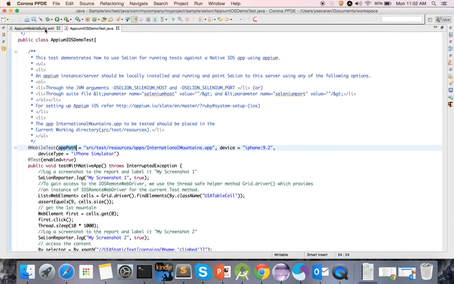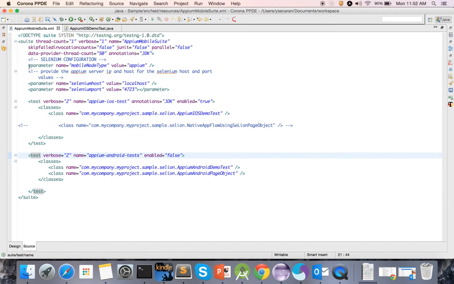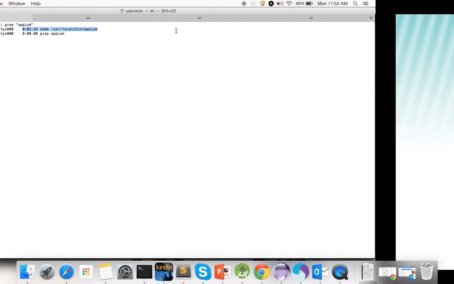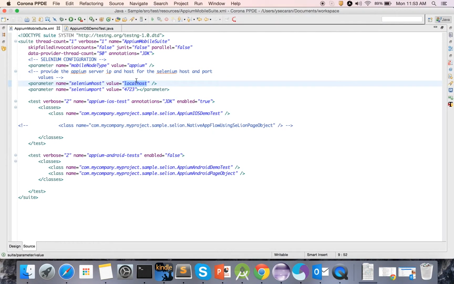So let's take a look at a suite file. In the suite file, I have additional parameters like mobile node type, which specifies it to be Appium, followed by the Selenium host parameter to be localhost. This means that since I'm using Appium currently, I have spawned an Appium server locally, and so my Selenium host is localhost, and the default port on which Appium listens is 4723. So this particular test I'll be running now is the Appium iOS demo test.